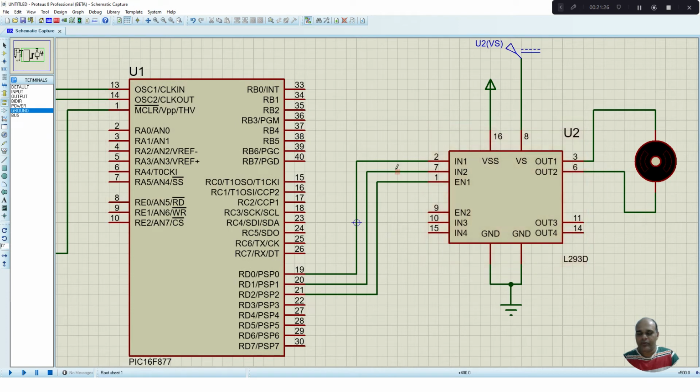Here I give 0, 1 or 1, 0. So 1, 0 means it will rotate in one direction, 0, 1 means it will rotate in the opposite direction. The speed control is achieved by producing a PWM signal in RD2. We have connected a supply to the VSS pin and the motor supply to pin number 8, the VS pin. And the motor is connected to out1 and out2.